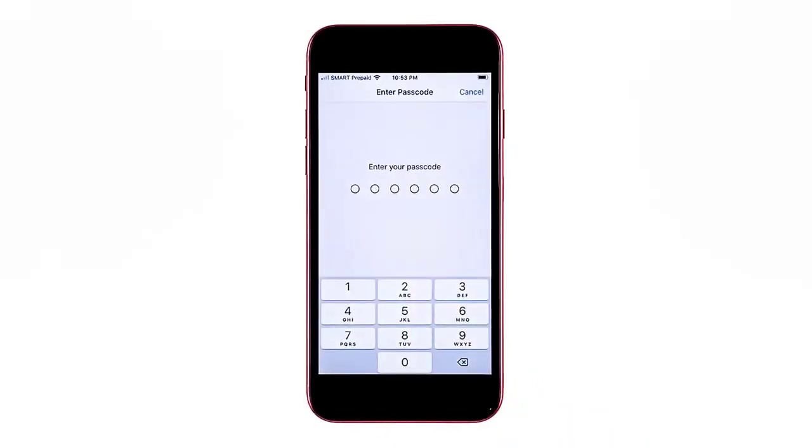A new screen opens, prompting you to enter your passcode. This window, however, shows up only if you've already set up a passcode on your device. Otherwise, you will be routed straight to the Touch ID and Passcode menu. If prompted, enter the current passcode on your iPhone to access the Touch ID and Passcode menu.